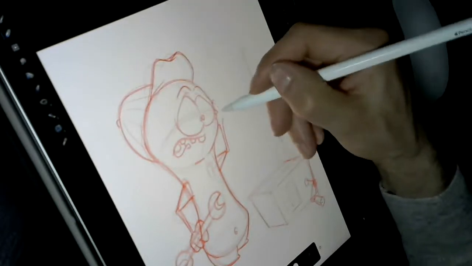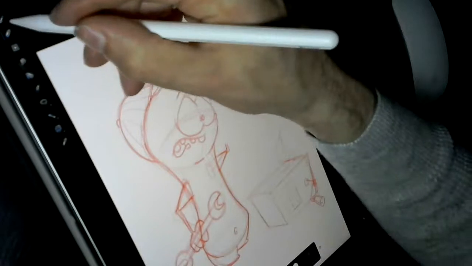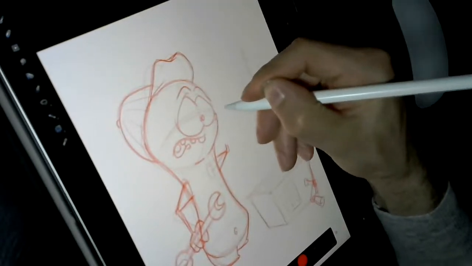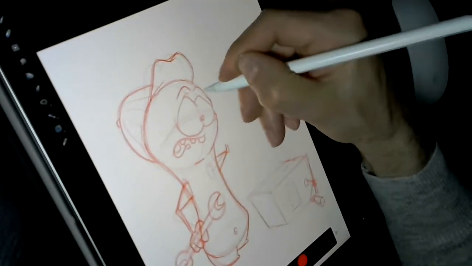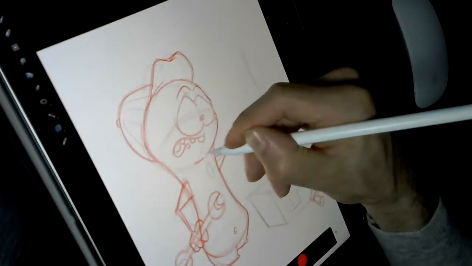Yeah, that's why I like the vector part of the Affinity Designer, because it allows me to give nice smooth lines. There's no way I could draw the lines I desire by freehand.